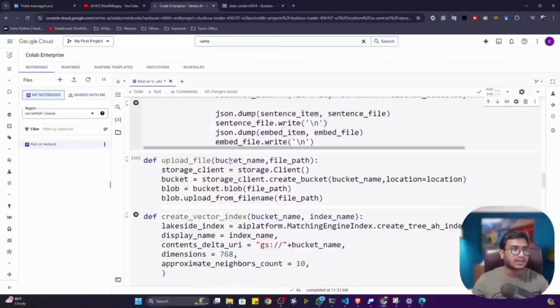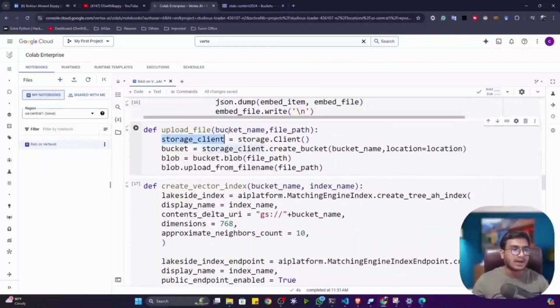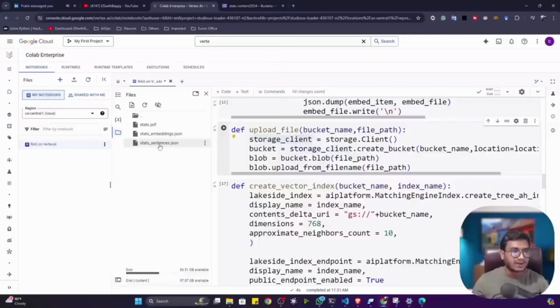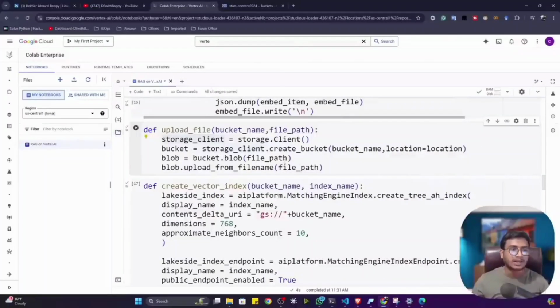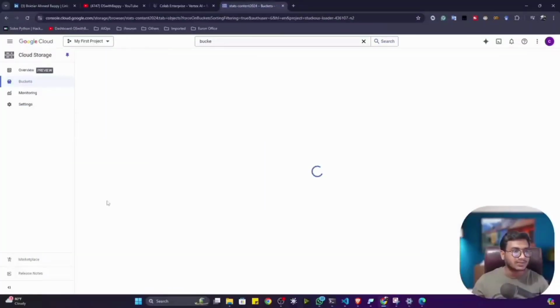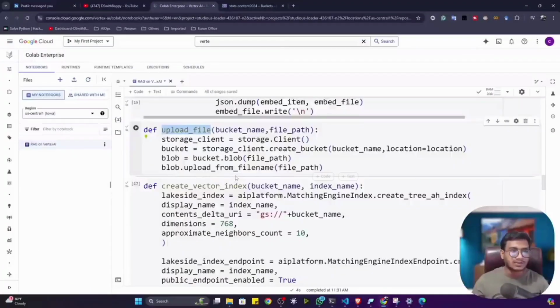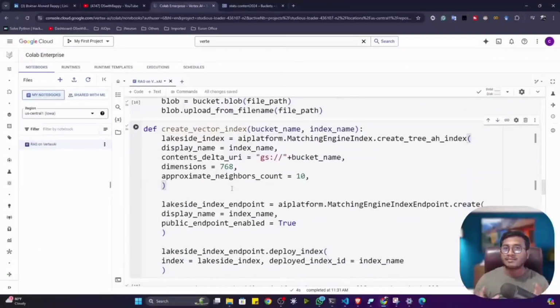Then there is another function I created called upload file. After generating this file, I have to upload this sentence.json to the bucket, and we will be using this function upload file to push it. You can see if you go to the bucket section, this file is already present. So if you want to push any kind of file, you can use this function. That means we created some helper functions, which will help me do certain operations.